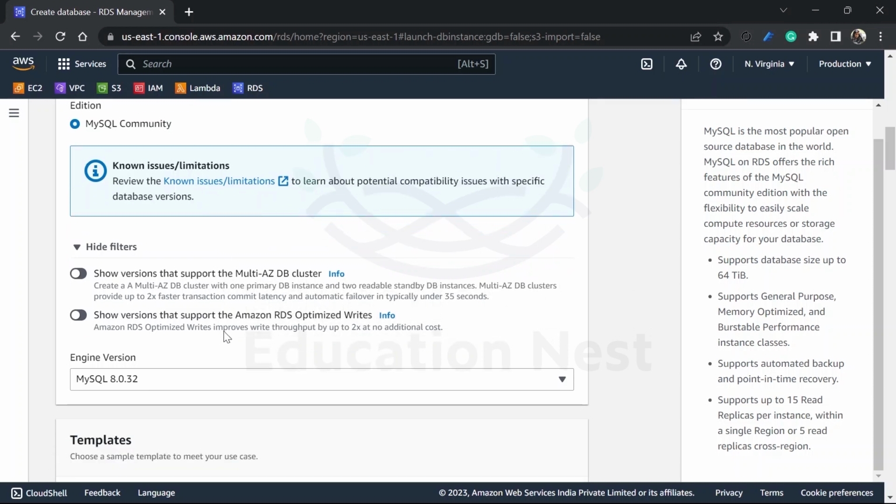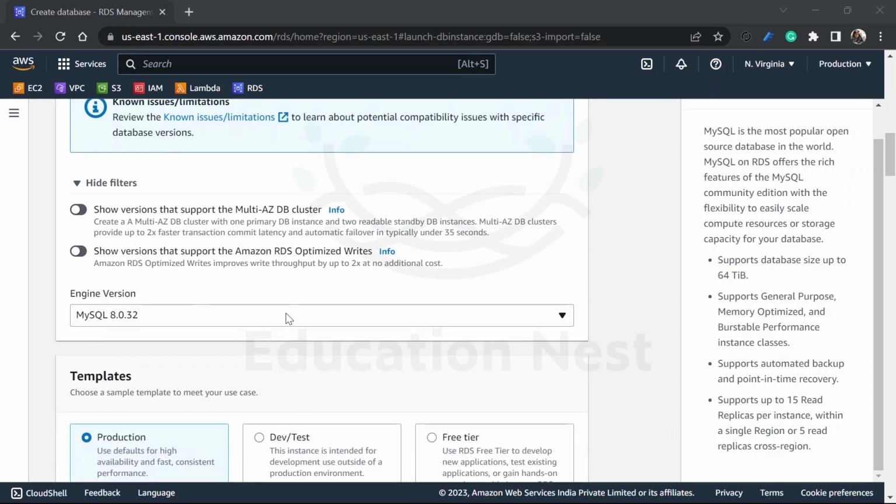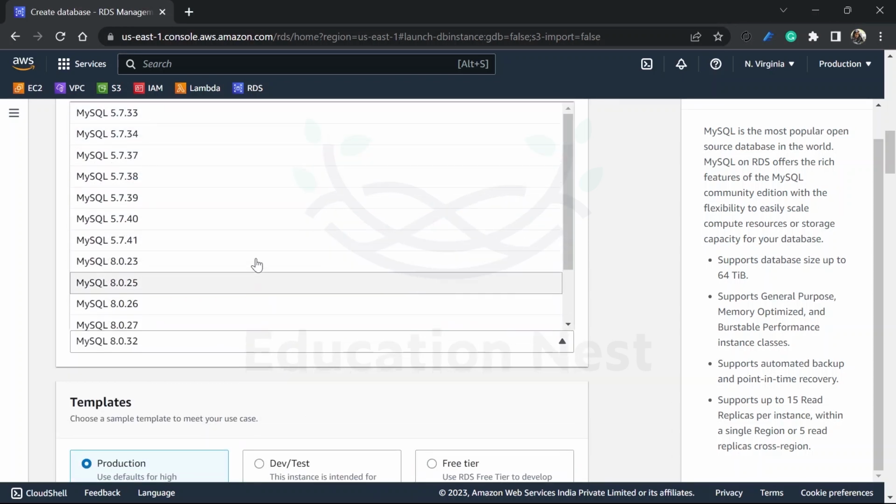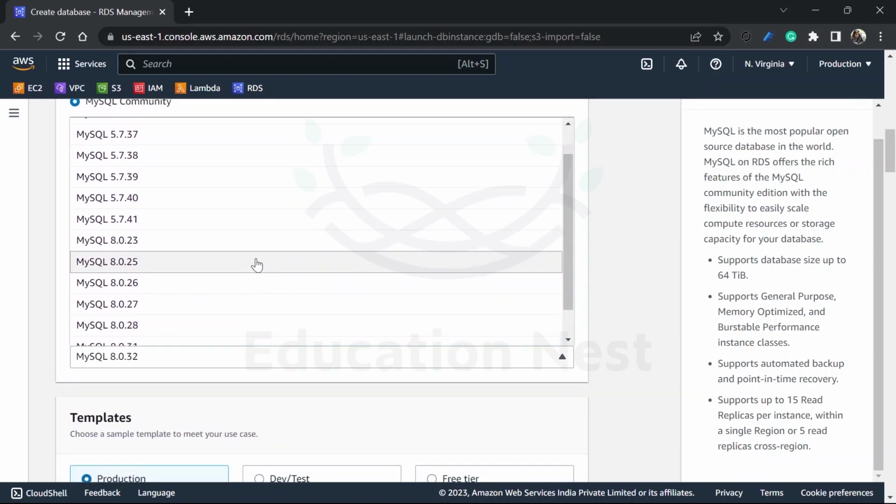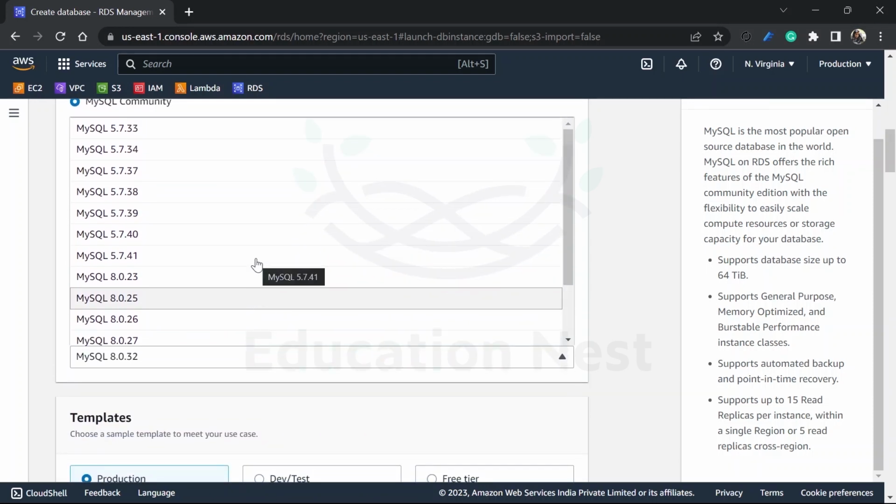Community edition is what we will be getting, right? Do you want multi-AZ deployment? If so, you can just enable this. If you want the version that supports optimized writes, then you can also select this over here. But I don't want any of this as of now, so I'll just create it as it is. Now, which MySQL engine version do you want? Multiple MySQL engine versions are supported over here, like 5 and 8 are the major versions.